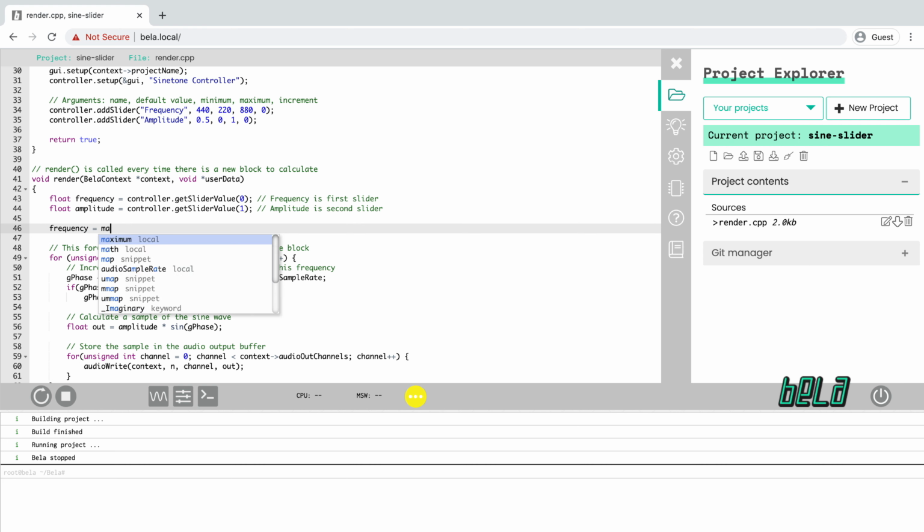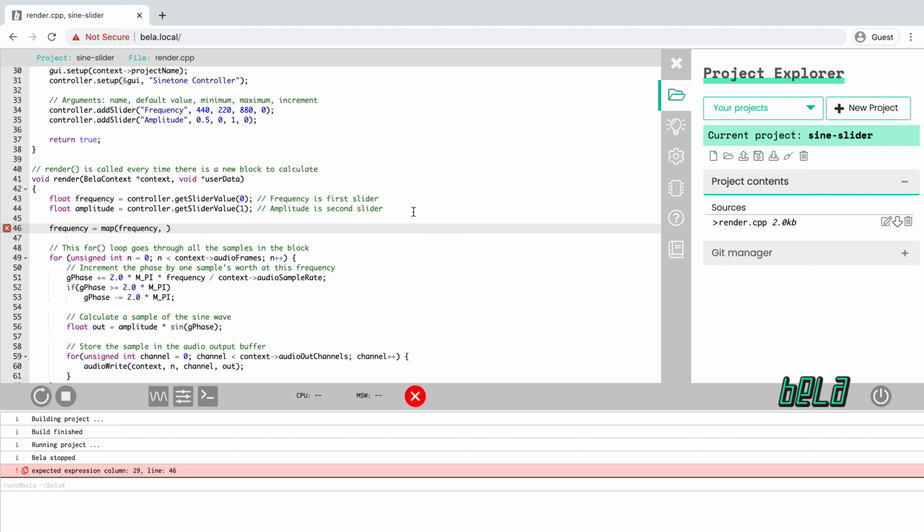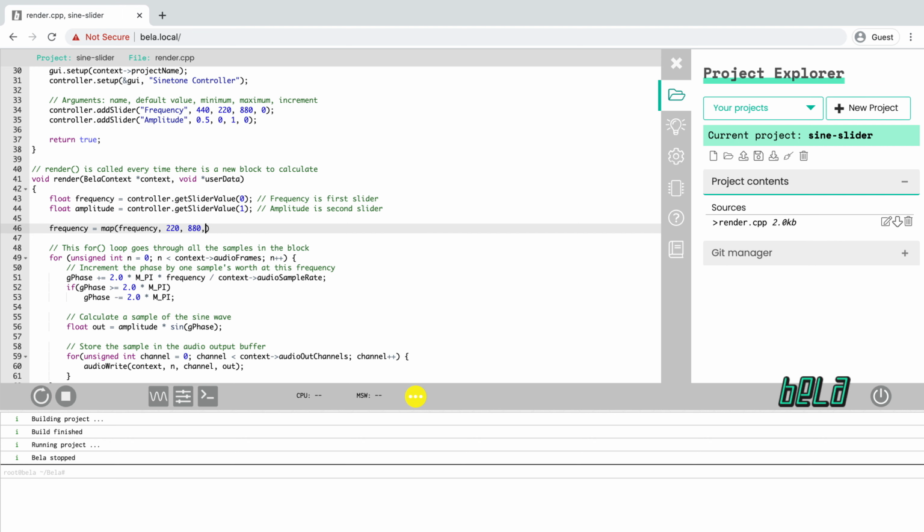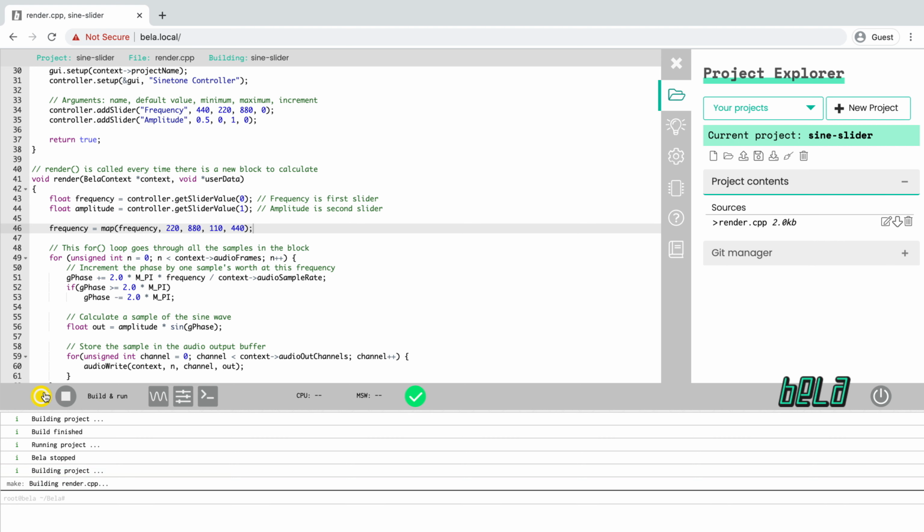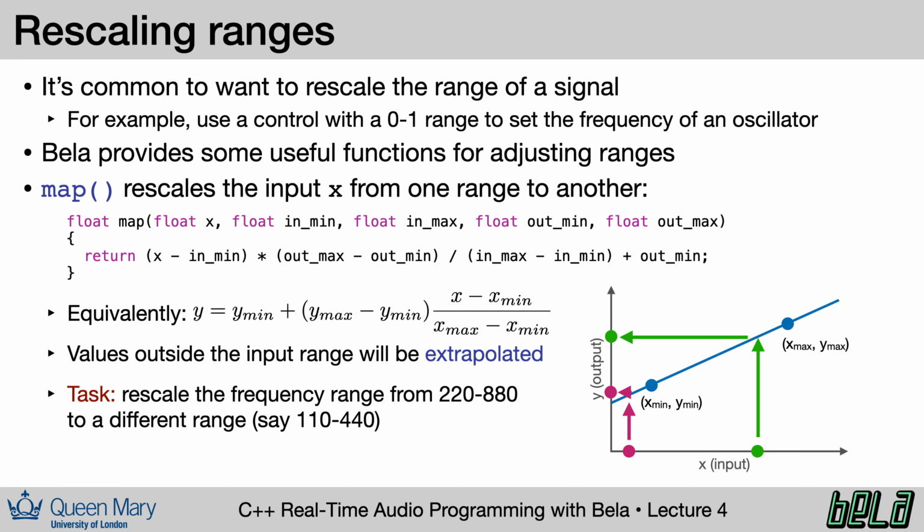Frequency is equal to map, that's our function, and if you recall from the slide, map takes 5 arguments. The first one is what the value is that we want to remap. So that is, again, this variable called frequency. And then we need to provide the input range. So this is from 220 to 880, and then finally the output range, which I said is going to be from 110 to 440. And you should find now, if you run this code, that although the numbers that are displayed in the GUI don't change, we're going to have a sound that is an octave lower than it was before. So that's the map function, a really useful tool that will come up in a lot of different contexts.